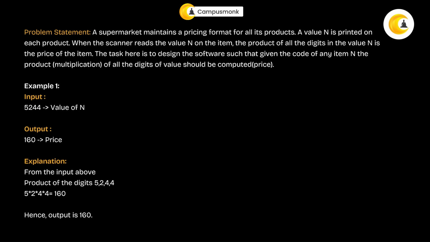Okay, so it says a supermarket maintains a pricing format for all its products. Value N is printed on each product. When the scanner reads the value N on the item, the product of all digits in the value N is the price of the item. The task here is to design the software such that, given the code of any item N, the product, the multiplication of all digits of the value, should be computed.